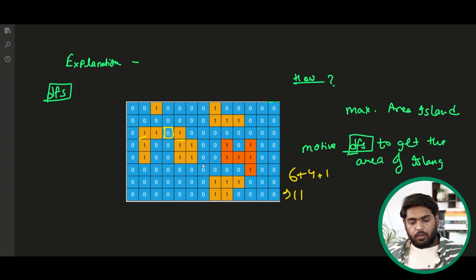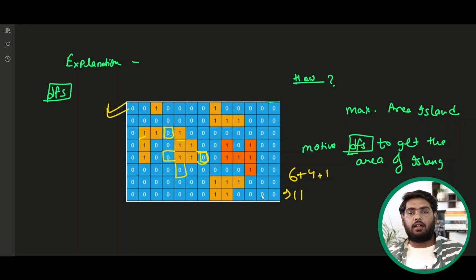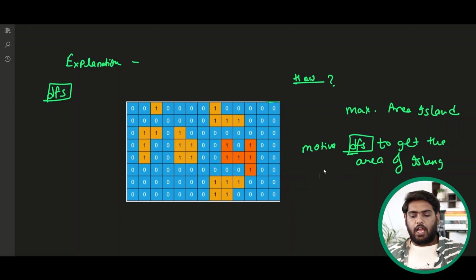Assume now I am going to call for this 0, or for any other 0 that is in the boundary of this island. For any of the 0 that is in the boundary of this island, we would be calculating the area of this island repeatedly. And just to avoid that, we should run through this complete graph once, and we should store the area of all the islands possible, right? How can we do that? We can make a hash map for it.